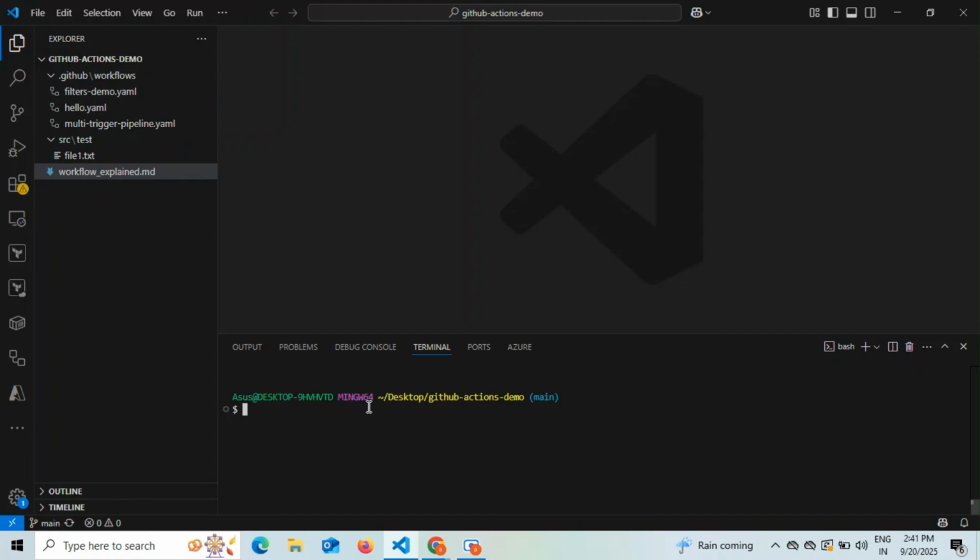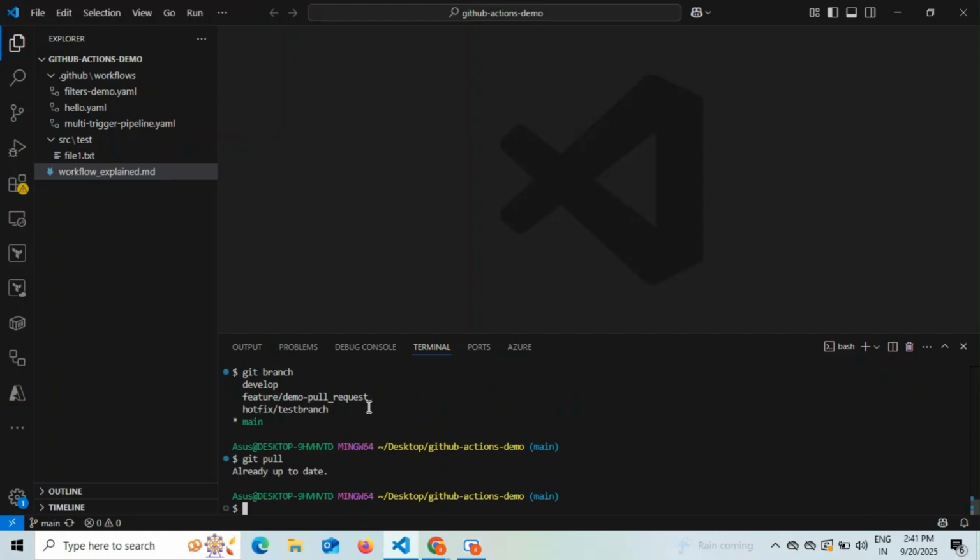So guys, now we are in our VS Code, as you can see. Let me check the branch of my GitHub repository. I am in the main branch. Let me pull all the changes. So let me do the git pull for my branch. It's done.